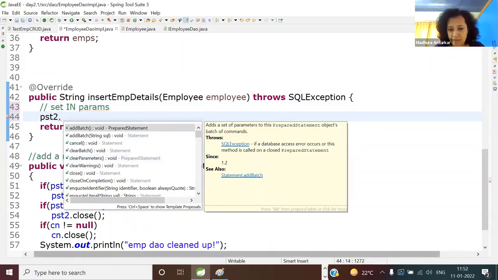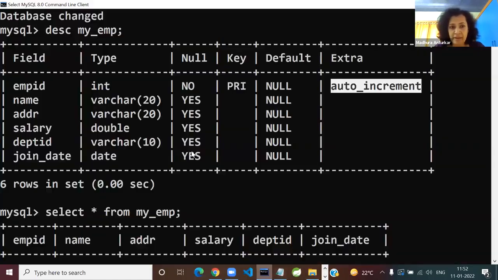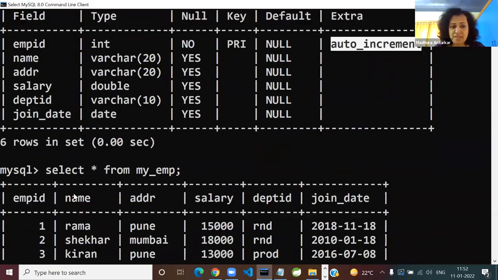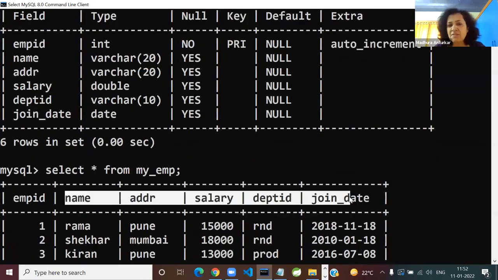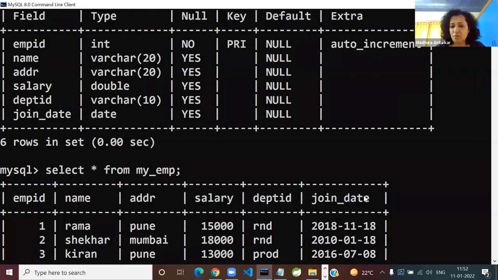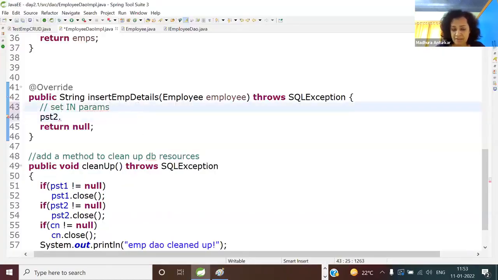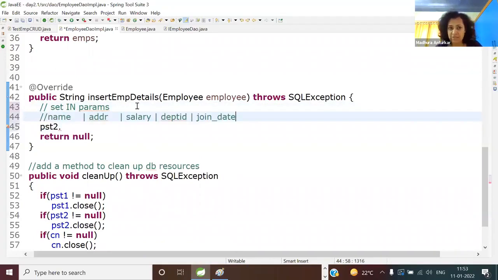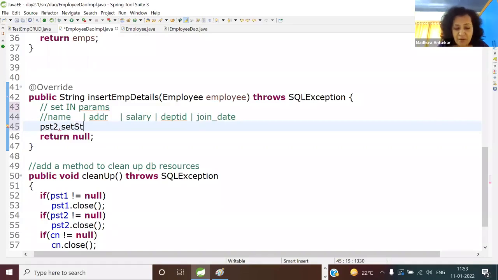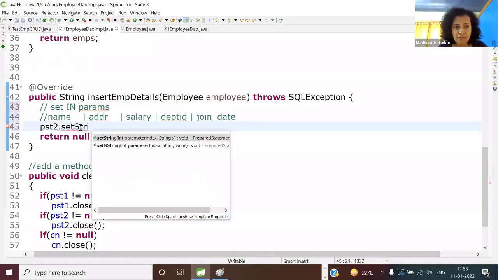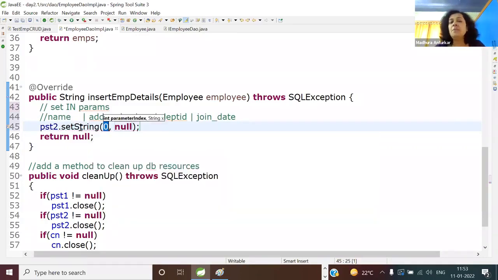I hate making such mistakes because it is a time killer. So don't rely on your memory. Use simple techniques so that you'll not make a mistake. Okay, so start. PST2 dot. Now I think you have clarity. setString. What should be the parameter position? 0 or 1 or 2?